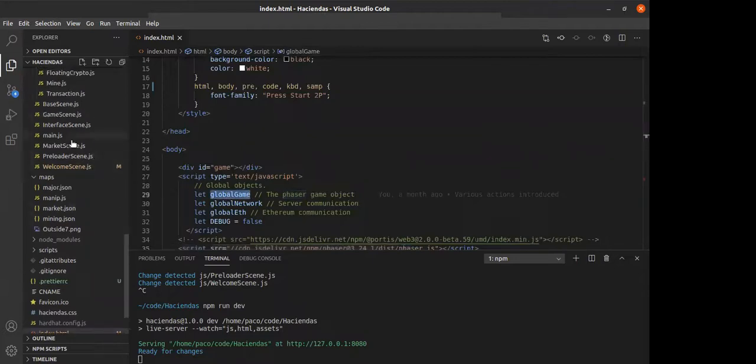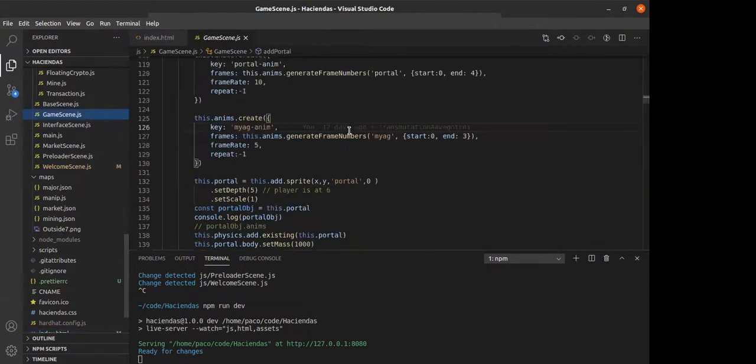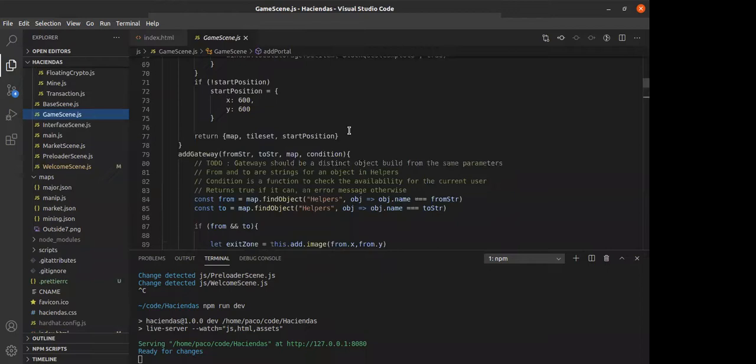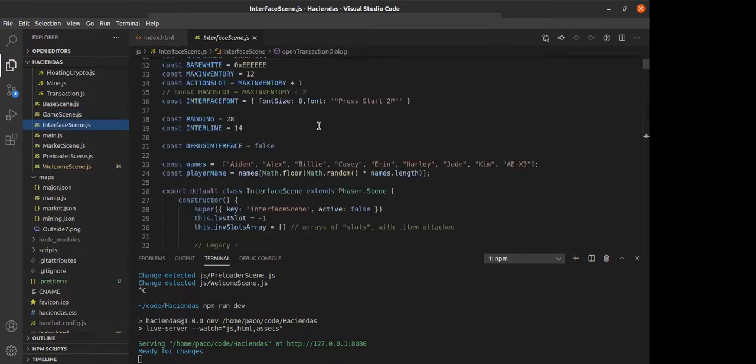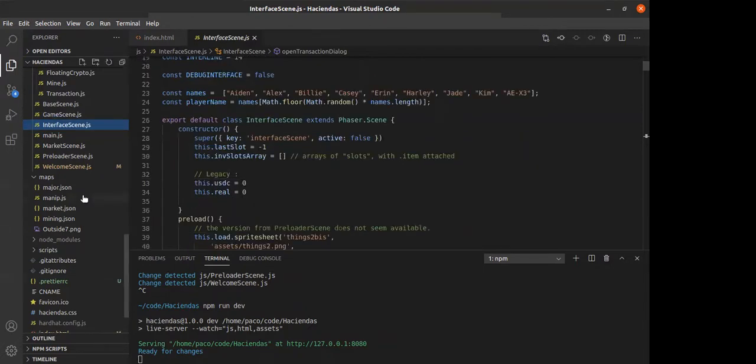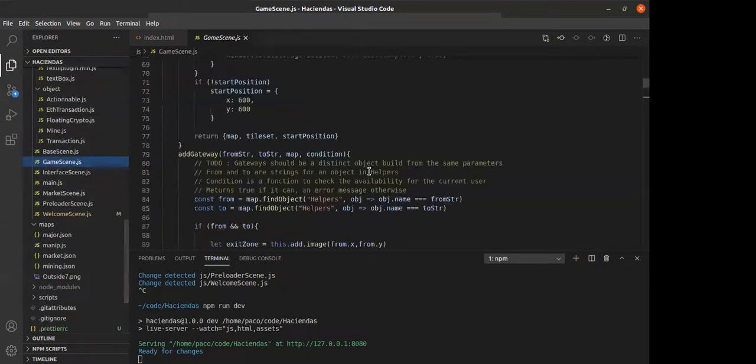And the way Phaser works, basically, you have scenes. A scene is a place where you have different objects that are going to be displayed. The main two scenes we are going to use are the game scene, where you have every character and everything like this, and the interface scene, where you have every element of the interface. So for instance, the chat and the logo when you connect, and everything that you noticed.